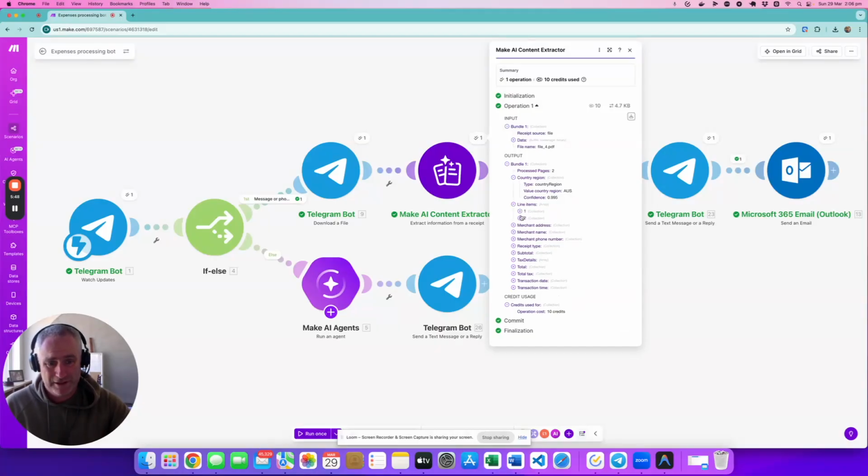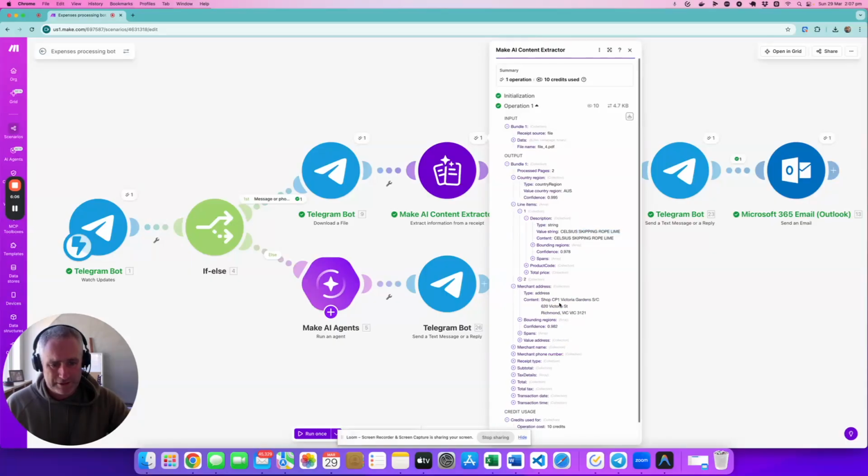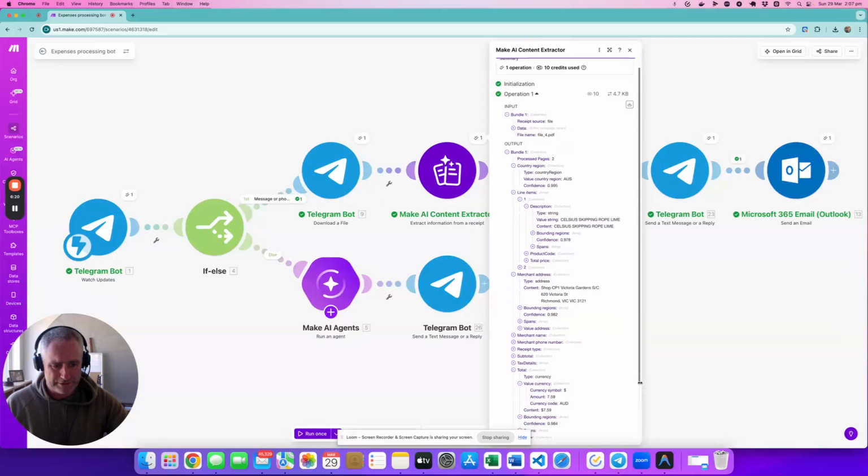Line items, you can see all the information it gives you here. I'm not exactly sure what that is. So this is the line item, being the skipping rope, and it's 97% confidence that is what it is. Merchant address, okay, it has the address of where I bought something. The important stuff, there's a number of different bits of information, but the important stuff, obviously, total, value, currency, Australian dollars, $7.59. We're going down beyond the page here.